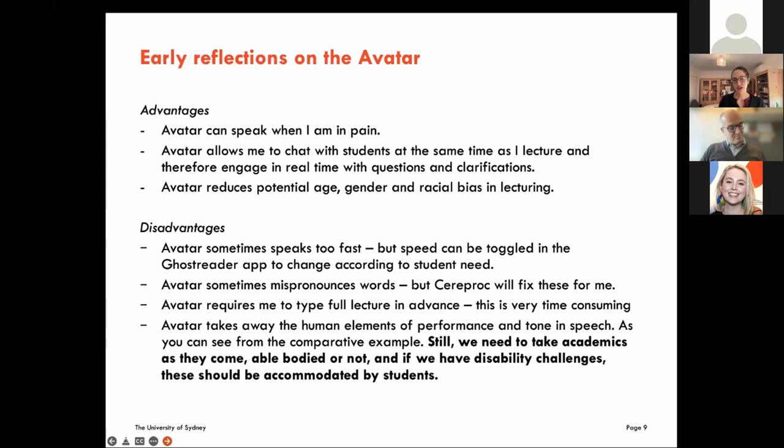In terms of disadvantages, the avatar sometimes speaks too fast, but as I've said, we can toggle the Ghostreader app to change according to student need, and I can do that mid-lecture. The avatar sometimes mispronounces words such as diversity, but Cereproc can fix these for me. The biggest problem with the avatar is it requires me to type a full lecture verbatim in advance. Any mistakes will be read out as mistakes by the avatar. A spelling mistake, a typo, everything has to be perfect. And this is very time consuming, and that is where major disability adjustments are required.